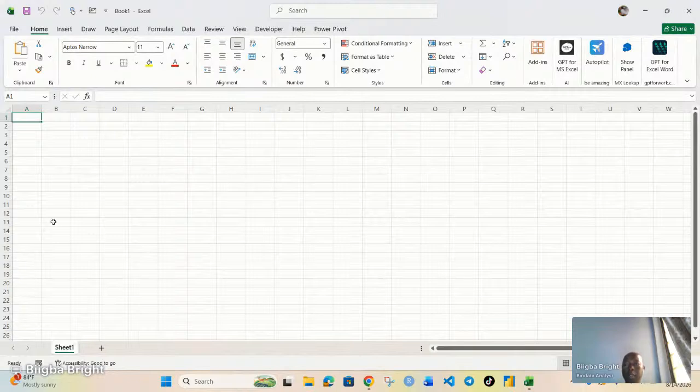Now when we check on our ribbon or on the tabs, we can see I have Power Pivot on top here. Maybe if you are watching and you don't know where to get Power Pivot, it doesn't come automatically. You have to activate it.